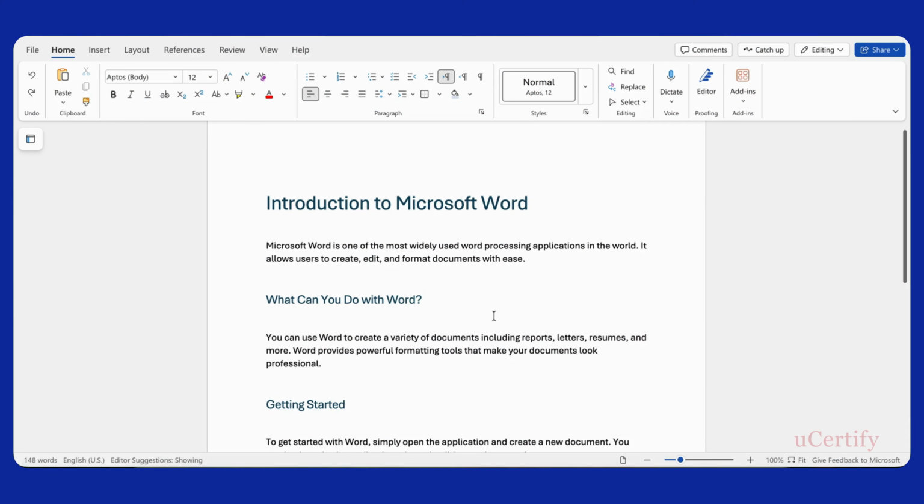In this video, we will learn how to edit documents in Microsoft Word. Editing is one of the most important skills in Word. Let's learn the key editing tools.